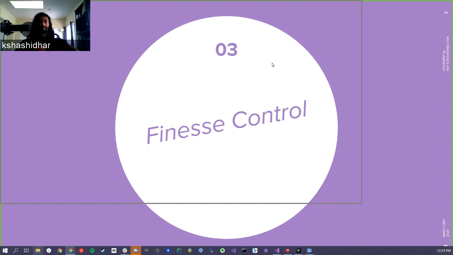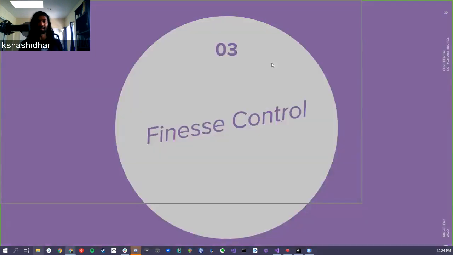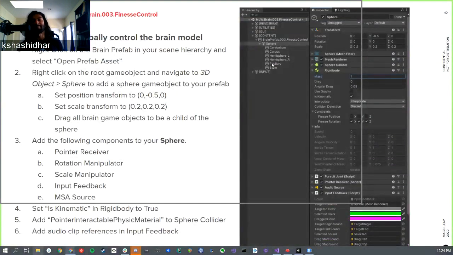So, without further ado, first thing we're going to do is add a way to globally control the brain model. We're going to modify the current version of our brain prefab to add a sphere that parents all of our brain meshes. And this sphere is just a typical old Unity sphere. So we're going to modify the prefab that we've been working on, add a sphere to it, and then add the same scripts we did from part 2 to add some interactions.